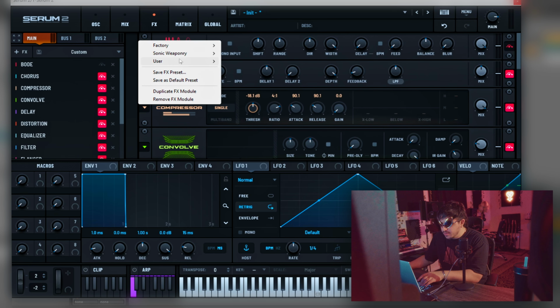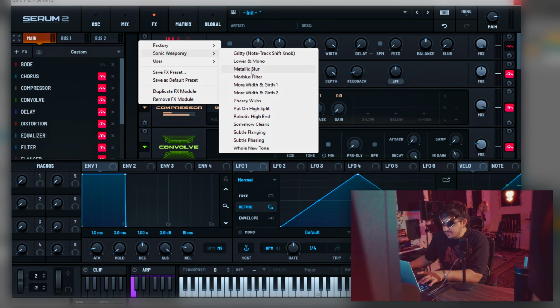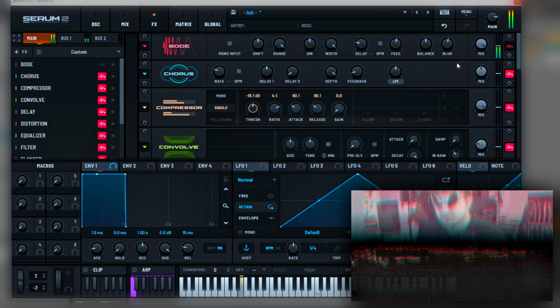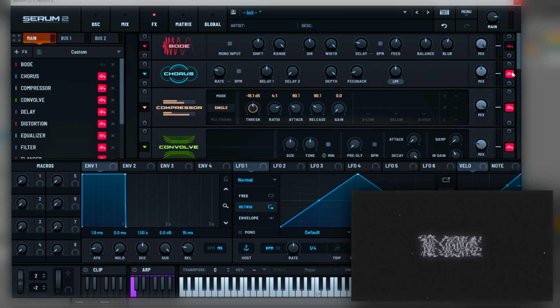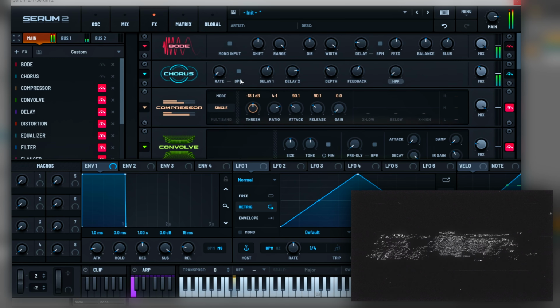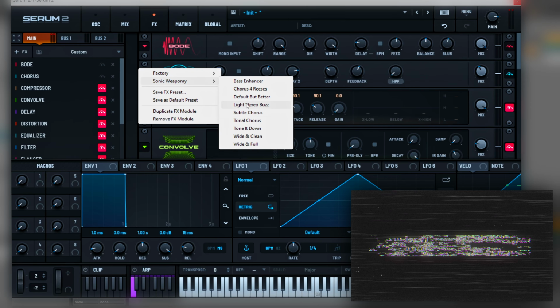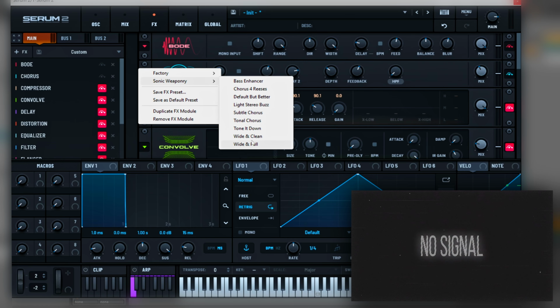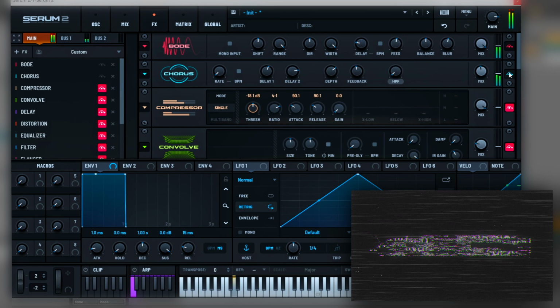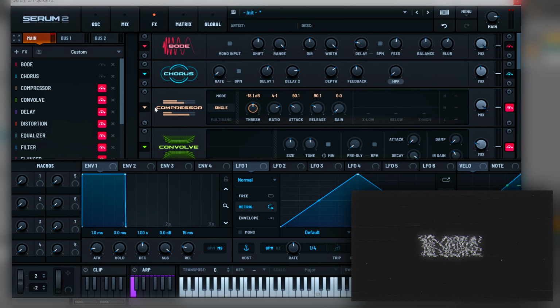So we got a Bode. So here, Metallic Blur. Let's try that out. That's already a cool effect. Next, let's check out the chorus. Bass Enhancer. A little more girth, a little more girth. Let's try something a little less subtle. Tonal Chorus. Oh, that's some nice space.